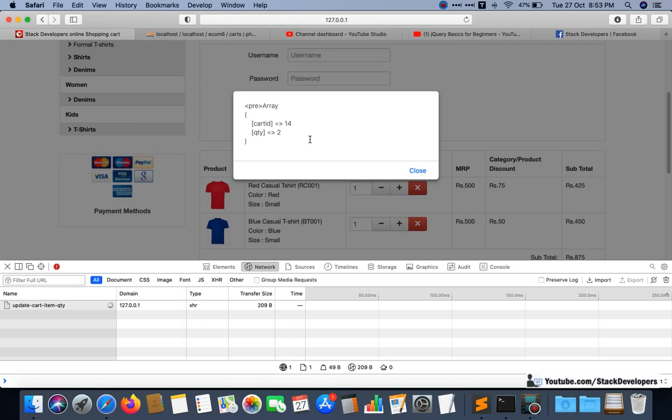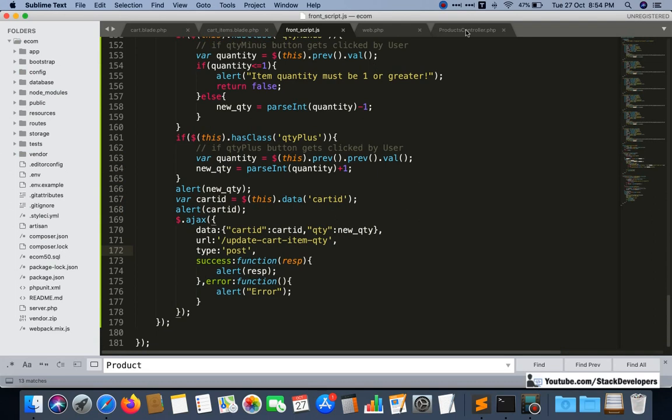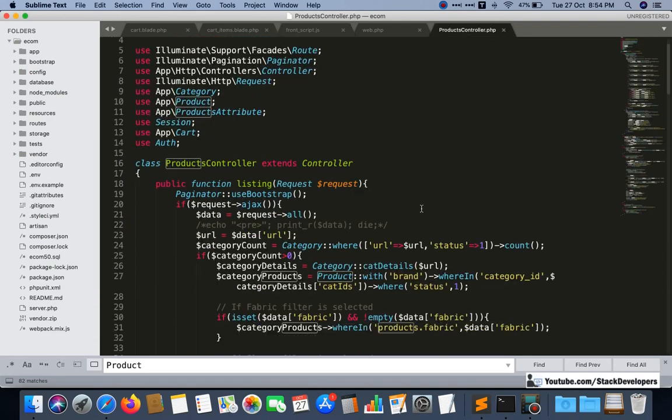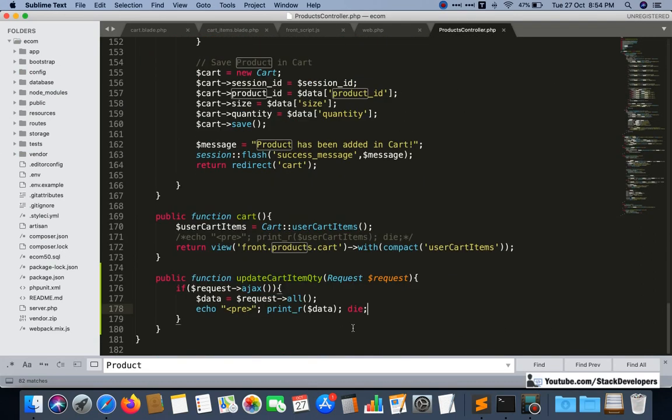So both the things we are getting via Ajax, and we can now update them in our query. Both the things we can update, and we can refresh our shopping cart once again after updating the quantity by card id. Now it is working fine, so we can move further now.